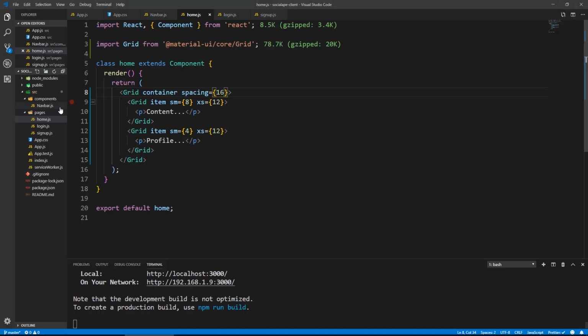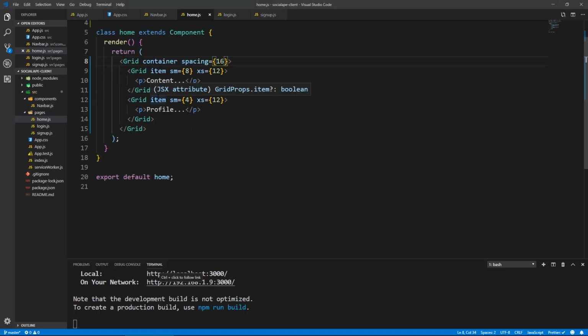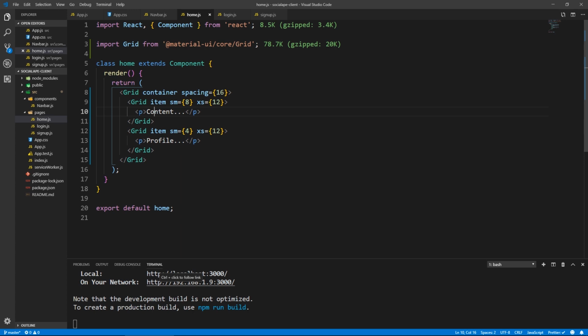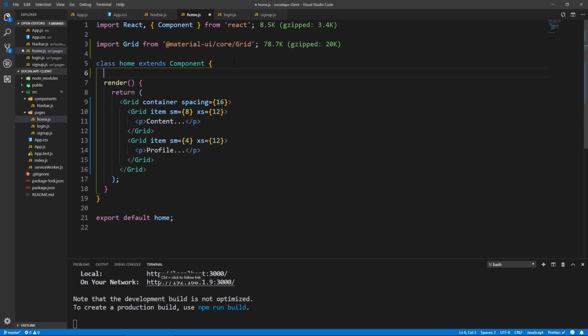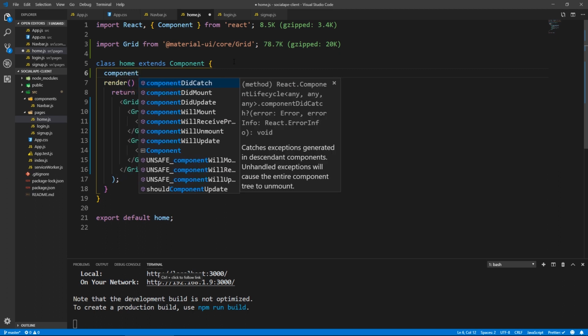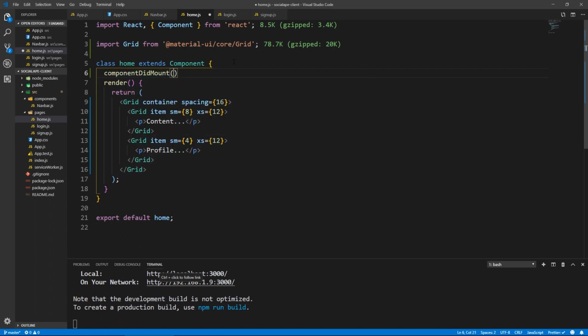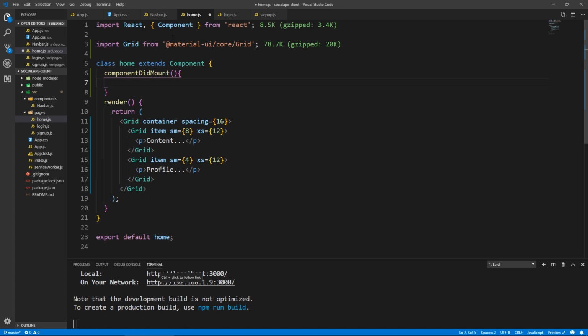Let's go back to our app. So here in home, we have our grid here that says content, but here content is not enough. Obviously, we want to put our screams. So for this, we need to fetch them from our server. So in componentDidMount, I'm gonna send the request to our server, and for that actually we're gonna use Axios. So let's install that.